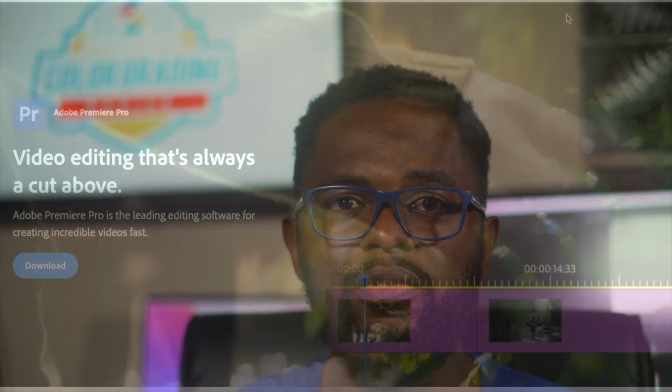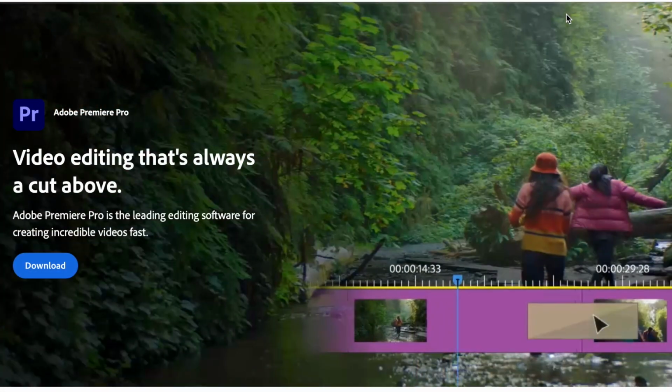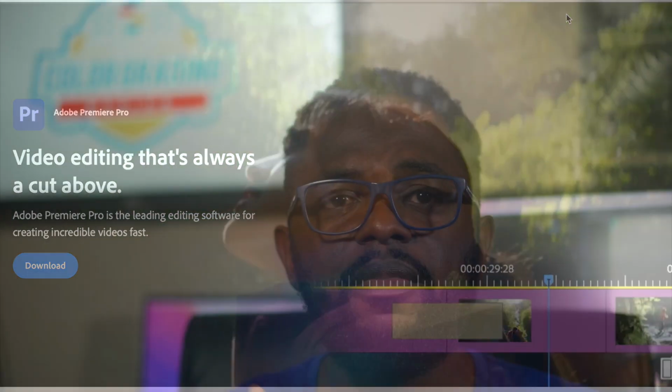Today we're diving into Adobe Premiere Pro 2024, one of the ultimate tools for editing videos in 5 easy steps. Before we dive in, here are 4 reasons why you should learn Adobe Premiere Pro in 2024.